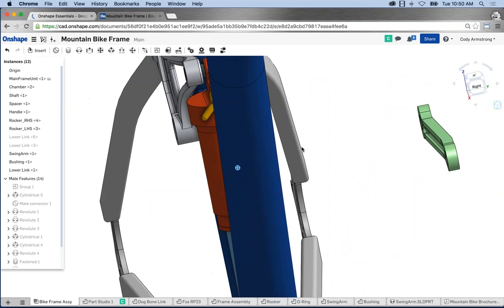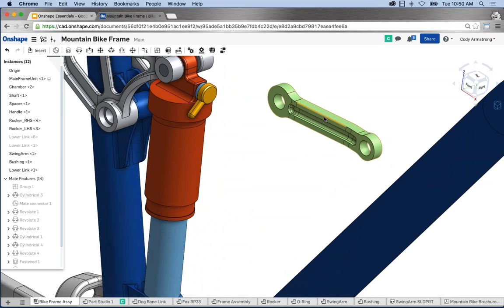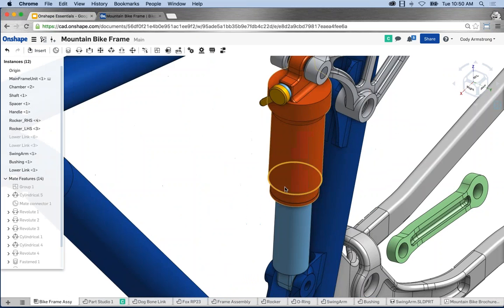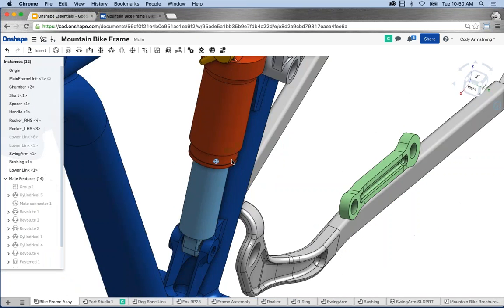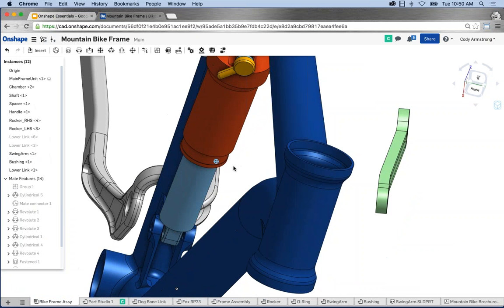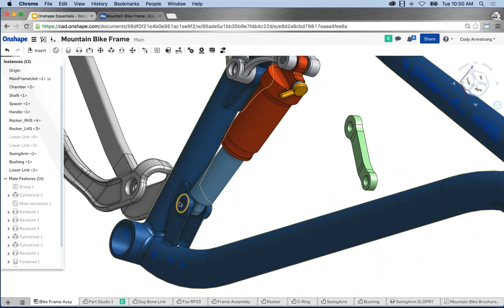Some things I want to point out, you can just left click and drag to move the part because there's no constraints, it's free to move. But if you left click on it, you can actually rotate and move along an axis. Right? So if you're looking for a little bit more control over how it moves, you can do that. Now, of course, what we'd like to do here is attach this component to my assembly. And actually, this link goes right at the base of this shock and attaches to the swing arm.